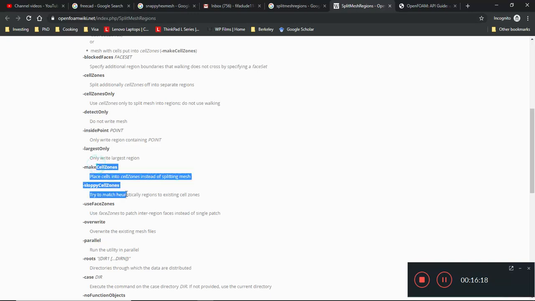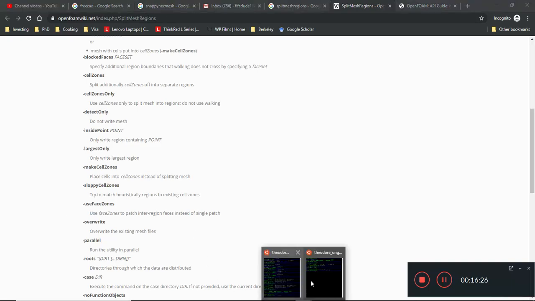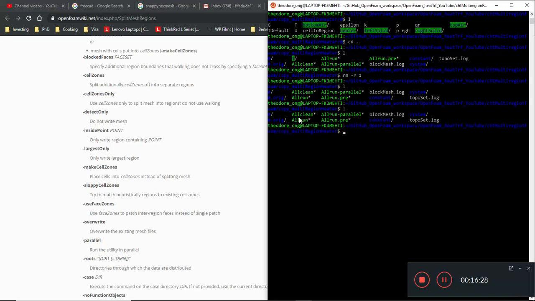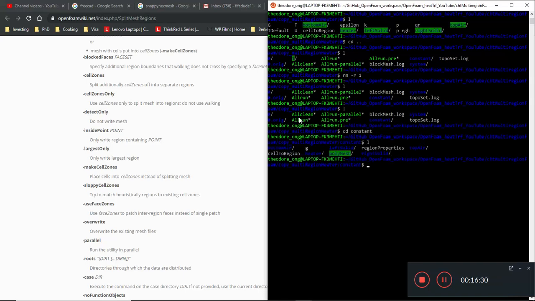Let's see what are some of the other interesting options. It says override, which can override the existing mesh files, which is pretty helpful if we want to take a look at the constant. And then we see this over here: the heater, left solid, right solid, I think.